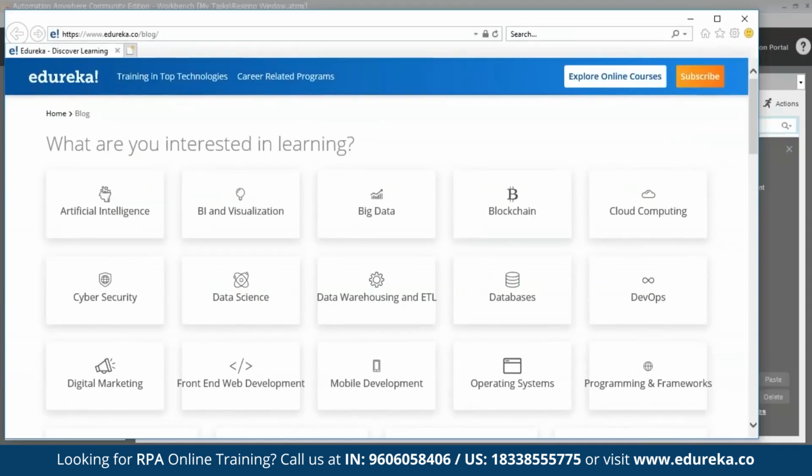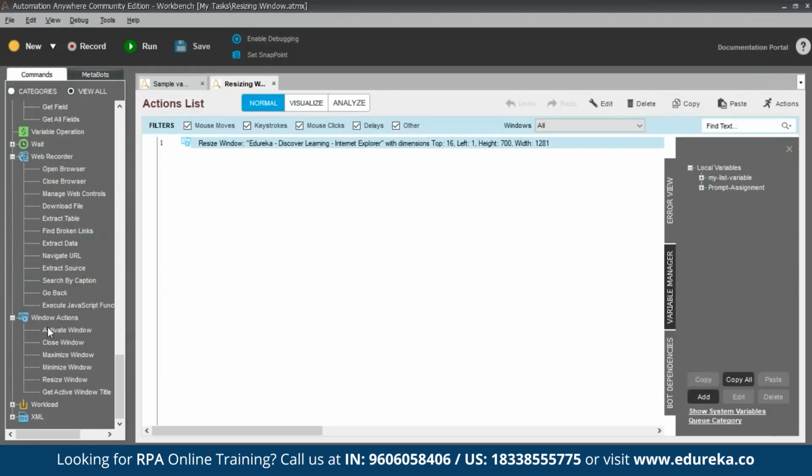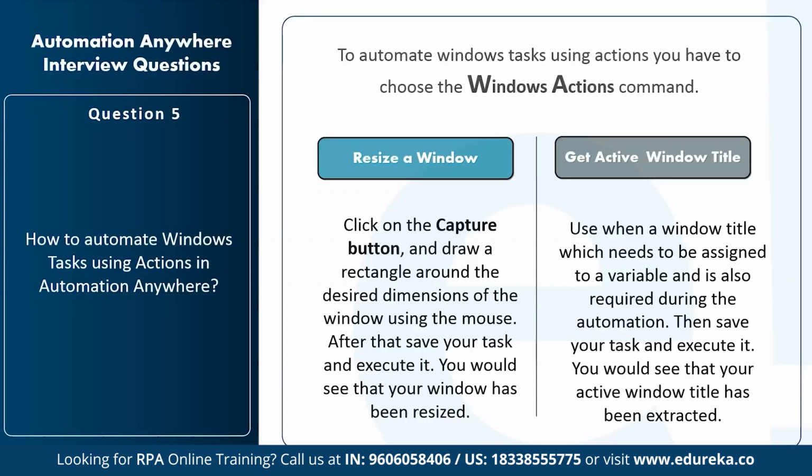So when I run this task, you can see that the window size has been resized, right? So that's how, guys, it's really simple to use these Windows actions. Where I just showed you resizing a window, you can use other options like activate, close, maximize, minimize, and also get the active window title. So guys, that was about this question.